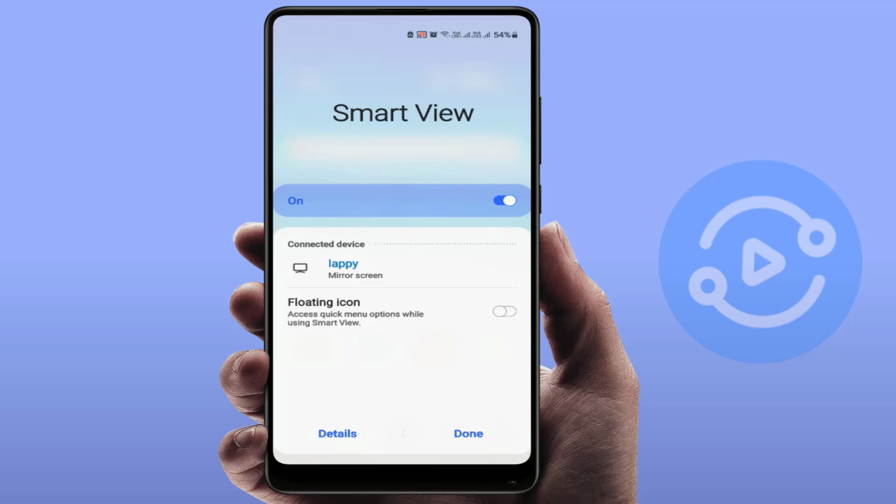Okay, so before using Smart View, your phone and your PC or any other wireless device must be connected to the same Wi-Fi network. Okay, so remember one thing: if you are not connected to the same Wi-Fi network, the device name will not show on your screen. Okay, so in case you are connected to the same Wi-Fi network and afterwards you are facing this type of irritating problem, at that time you can try the next method.